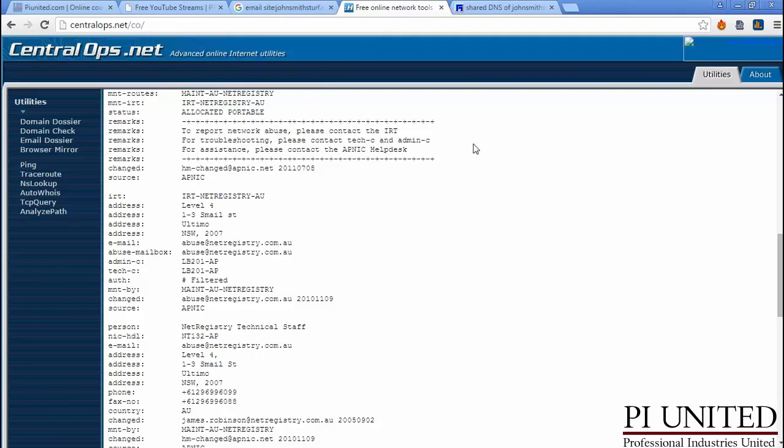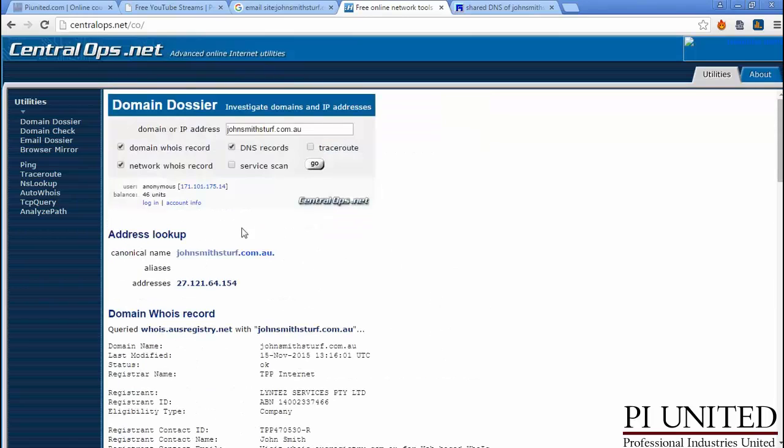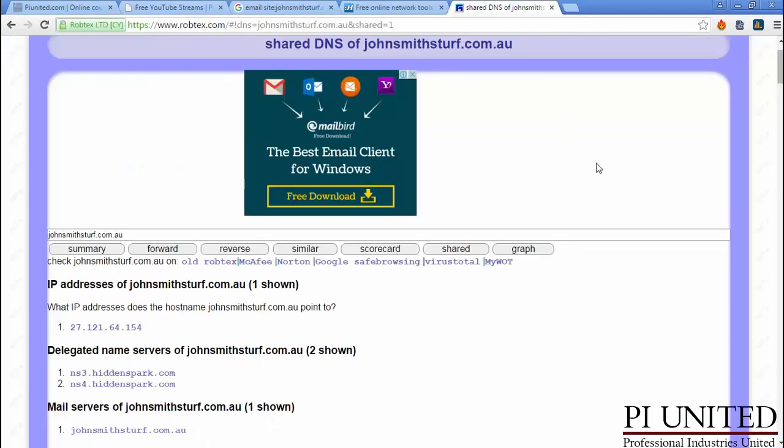CentralOps.net is the one that I normally use, mainly because it's the first one that I ever came across, and I'm lazy to remember any other ones. I'll build a free one so you're not limited, because this one does limit you to 50 a day, and post that so everyone can gain access to it. And Robtex as well is a pretty good one also.